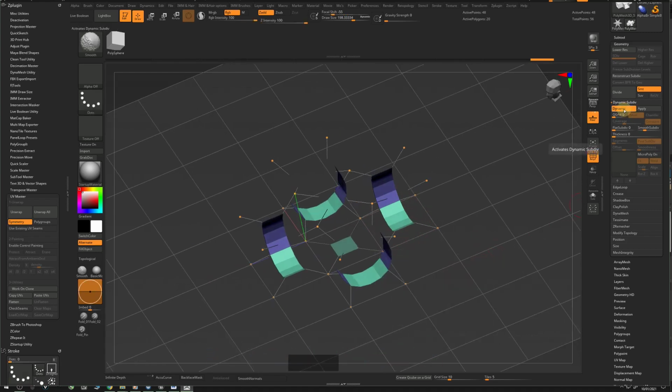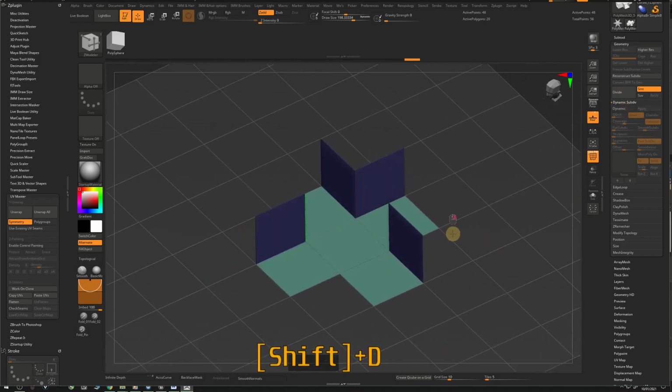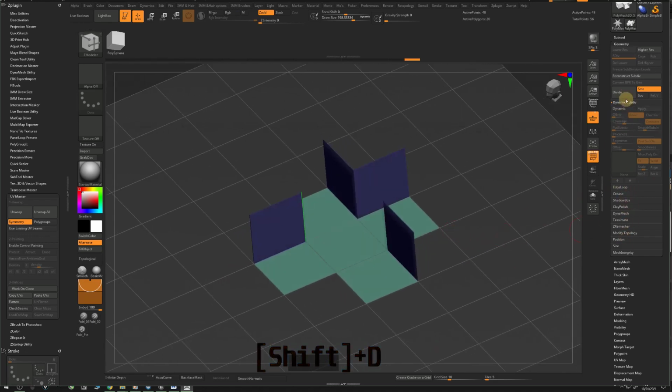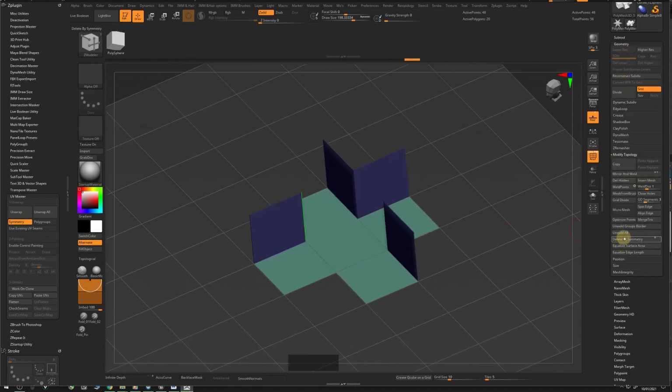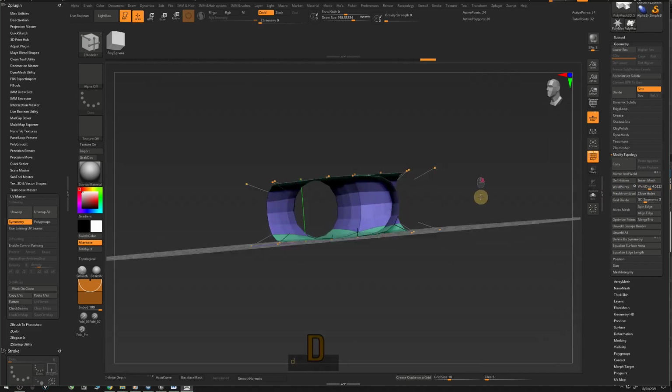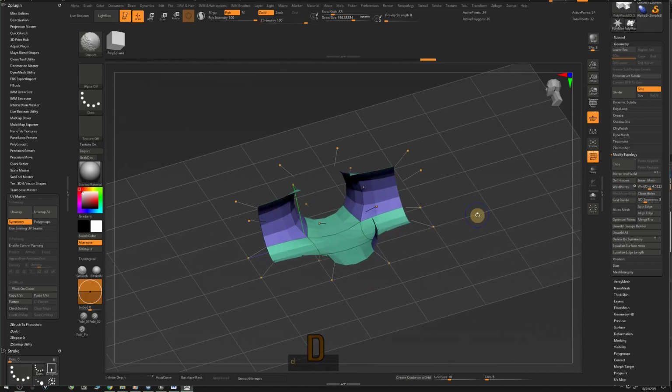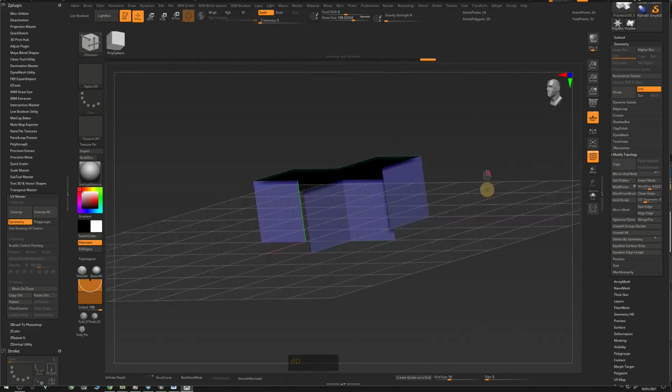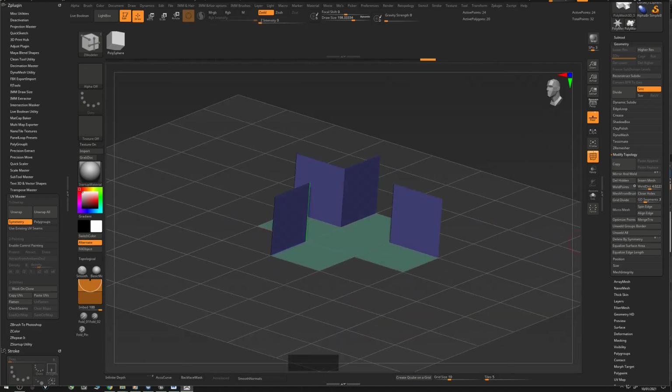So if you click Shift D or undo it, and you go to geometry, modify topology, weld points, just drag this up to maybe 4 weld points, and now if you press D, they're welded. Okay, Shift D to undo that. So that's our first piece.